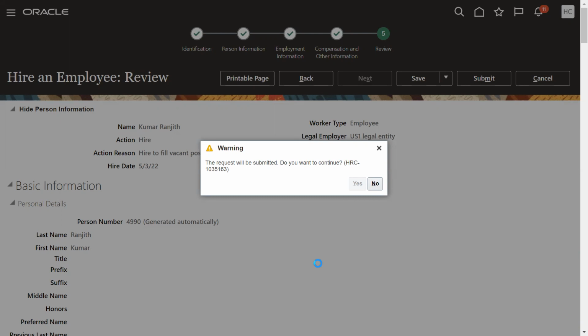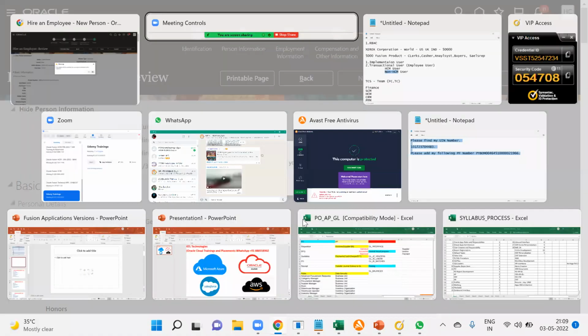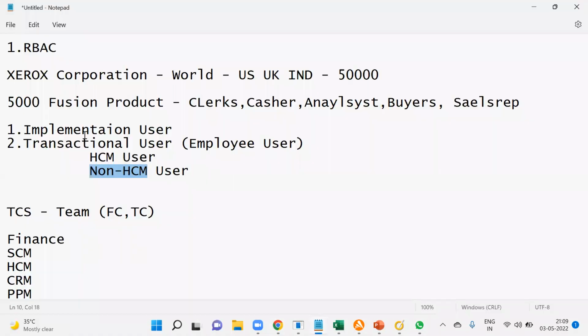This is an HCM user, nothing but you are hiring an employee in HCM, human capital management, and then you are going to create a user account for that. So this employee also can log in and perform transactions, depending on the roles and the access we have given to the employee. This is how we can configure the users in Fusion applications. Mainly two users will be there, implementation user and transactional users. Again, transactional users are two types, HCM user and non-HCM user.